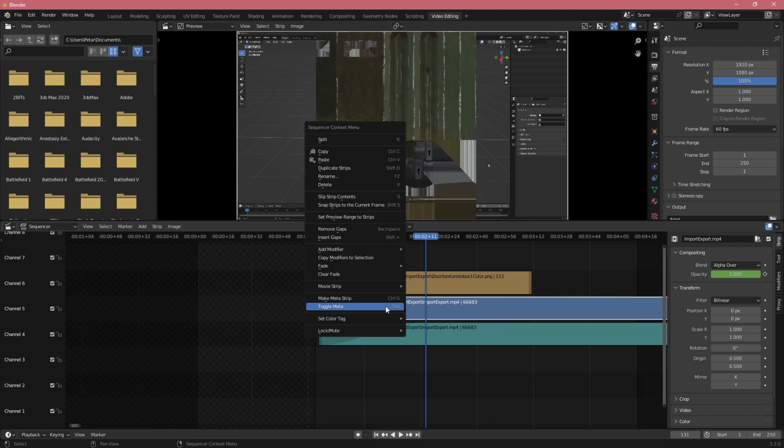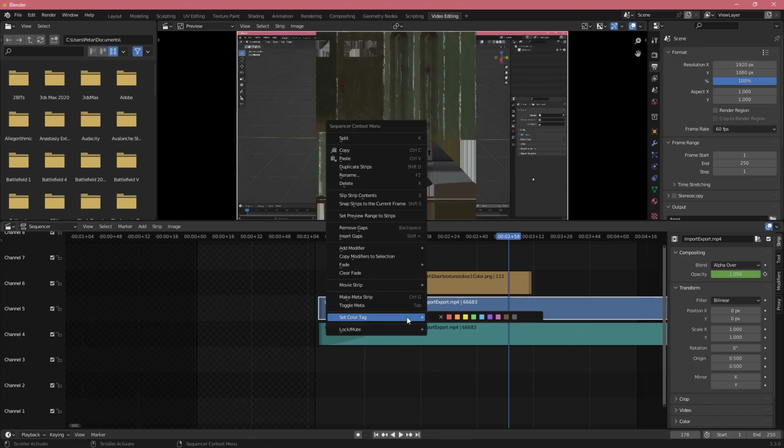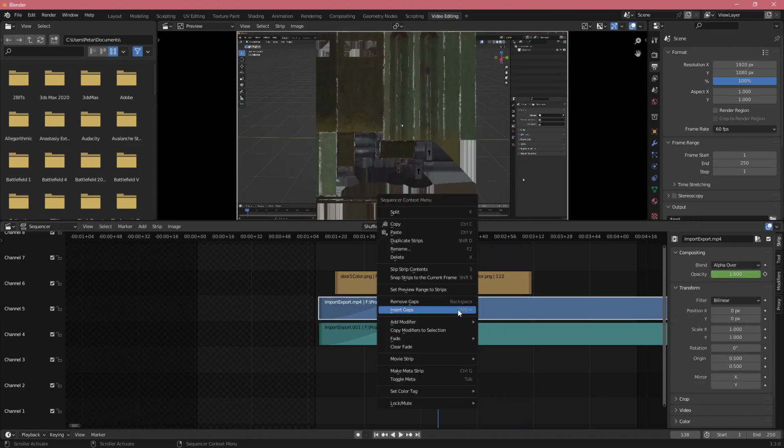Another thing, if you select this, we can set color tags, depending on what tag we want to have on each object, to differentiate it more easily later. You can also copy paste stuff. I would usually use shortcuts for this, I wouldn't do it in here, but you can just Shift D and insert it. You can also insert gaps. If you want a gap to be visible anywhere, you can do that.